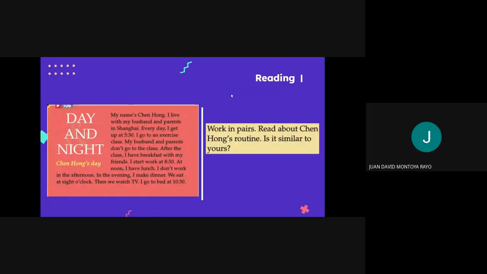Moving on, here I have a reading from the book. And the idea is for them, again, in pairs, in breakout rooms, to read, to understand, and to decide if their daily routine is similar or not to the one presented in the reading, right?